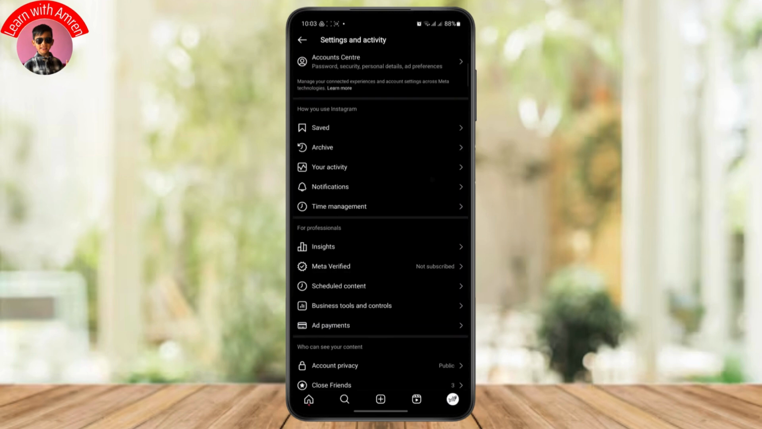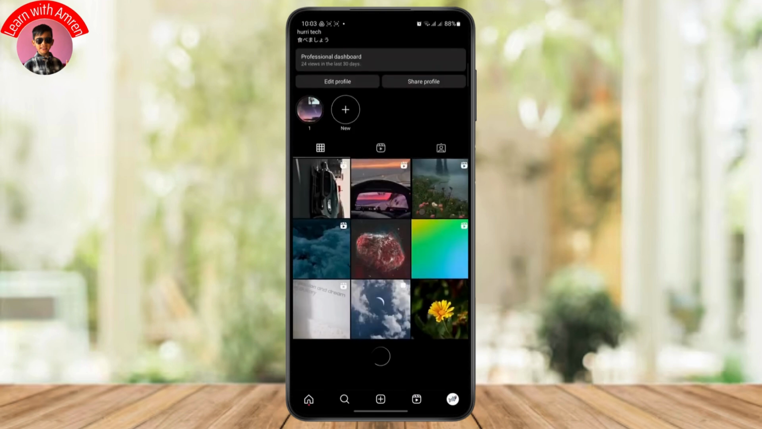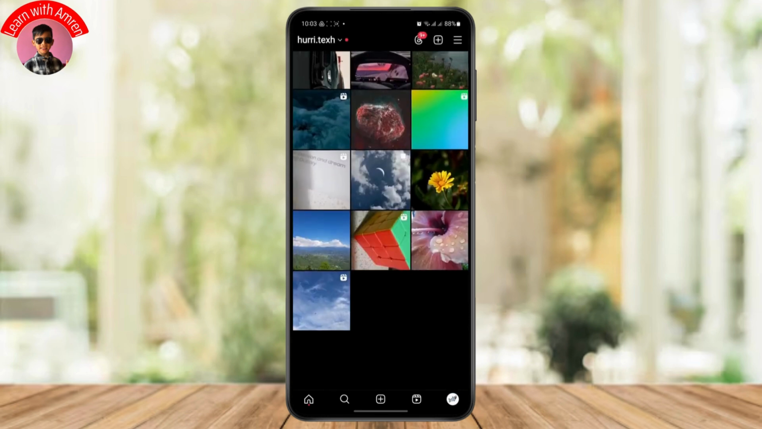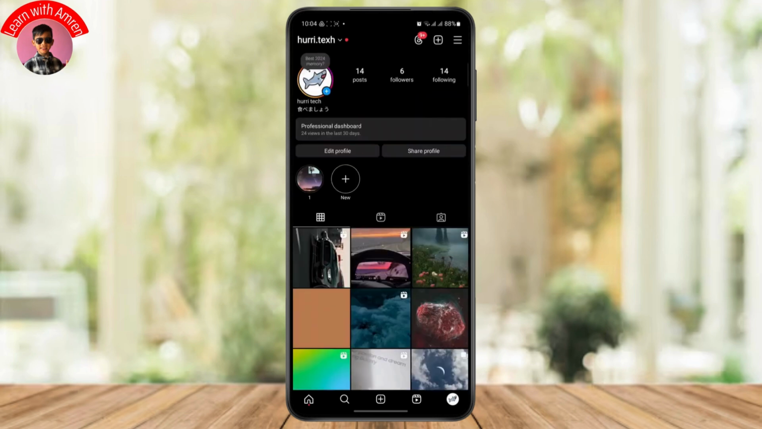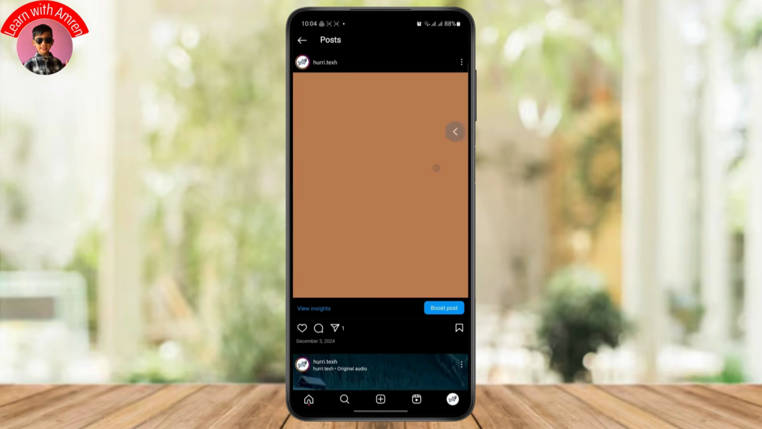Now if I go back to my profile, the brown background will be back on my profile. So if I just refresh this and wait for a bit, here I'm able to see this brown background back on my profile.